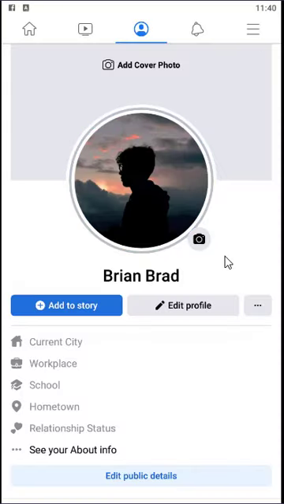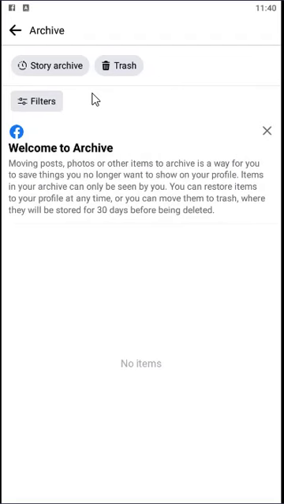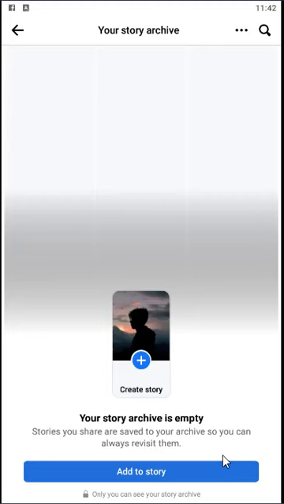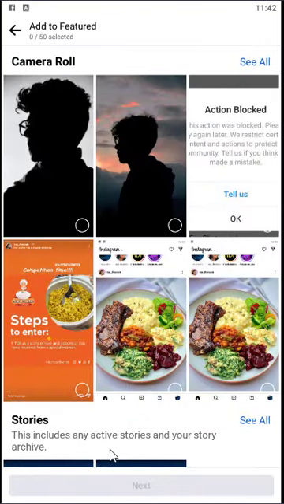Now to create a story highlight, click on the three dots besides edit profile. And then click on archives. The archives tab will open. Then click on story archives. After that, again click on the three dots. Then click on the create featured collection.